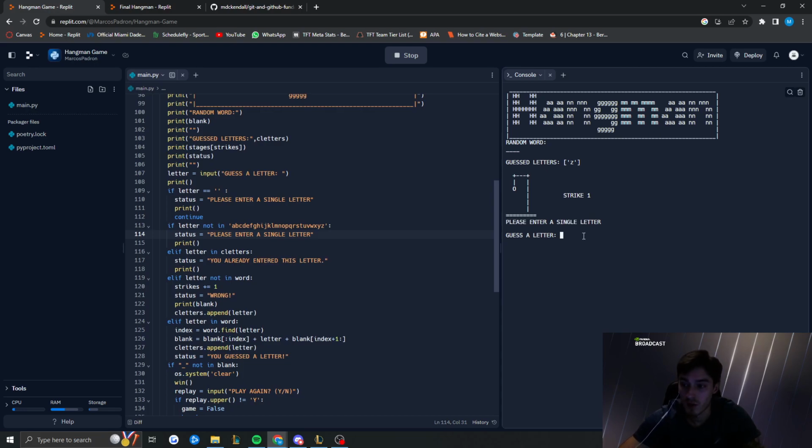XZ, same thing. Please enter a single letter. So you can't guess the entire word. You pretty much have to do it letter by letter. Now, if you get something else wrong, X, not part of it, you see it'll say strike 2, strike 3. Oh, that's a correct one. Strike 4, strike 5, and then, nope.